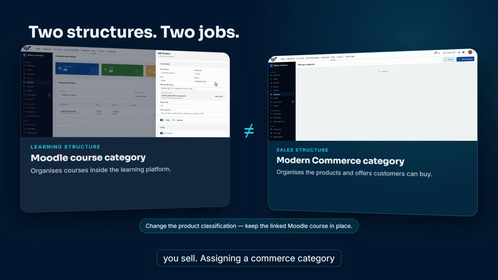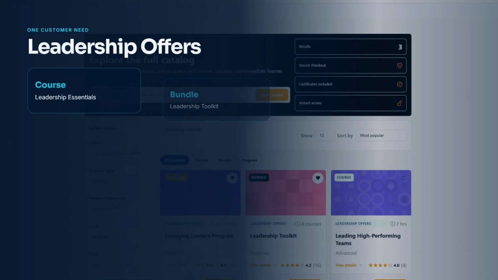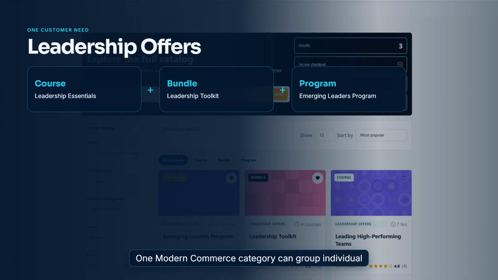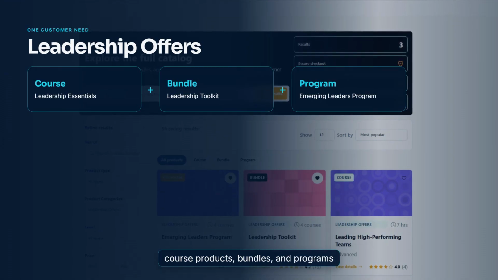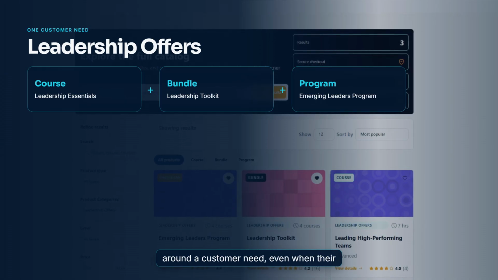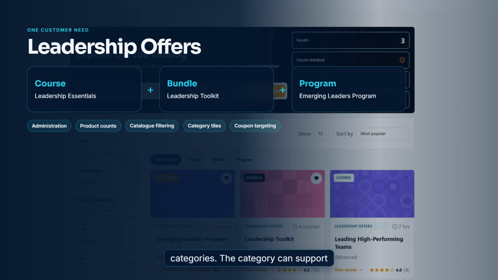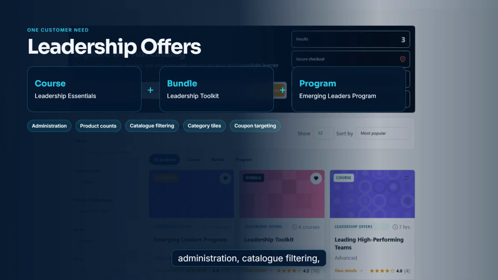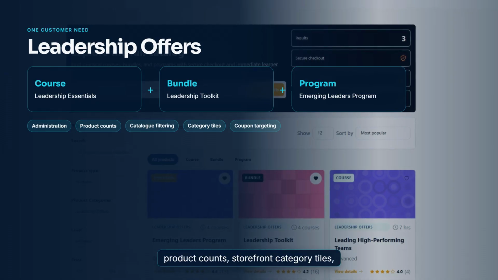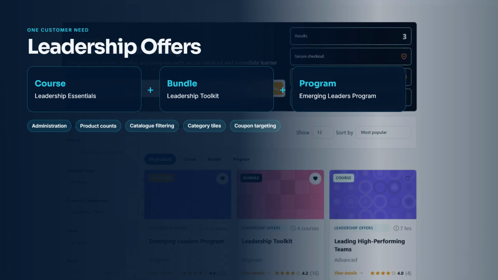Assigning a commerce category changes the product classification without moving the linked Moodle course. This separation gives you merchandising freedom. One modern commerce category can group individual course products, bundles, and programs around a customer need, even when their Moodle courses live in different learning categories. The category can support administration, catalogue filtering, product counts, storefront category tiles, and product category coupon targeting.